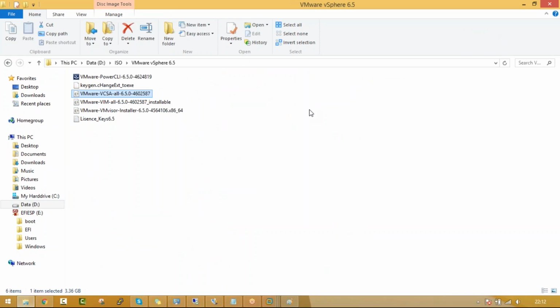Why am I not using this one? This is an installable source. Why go for an installation if an OVF is available? Now some critics will ask why I'll go for an installable. So for the installable, you require an operating system.